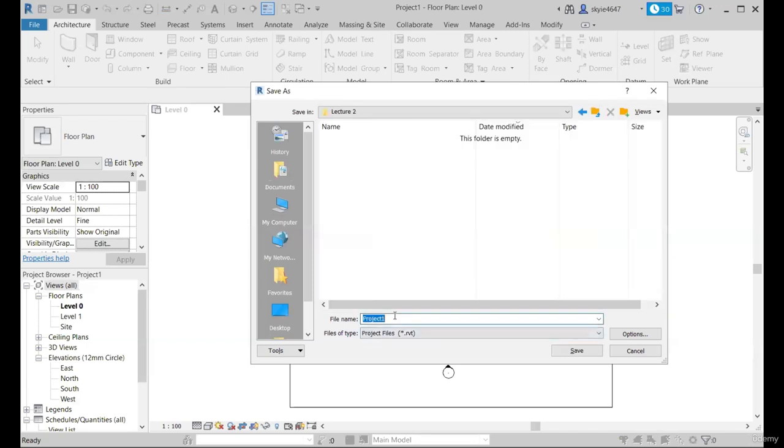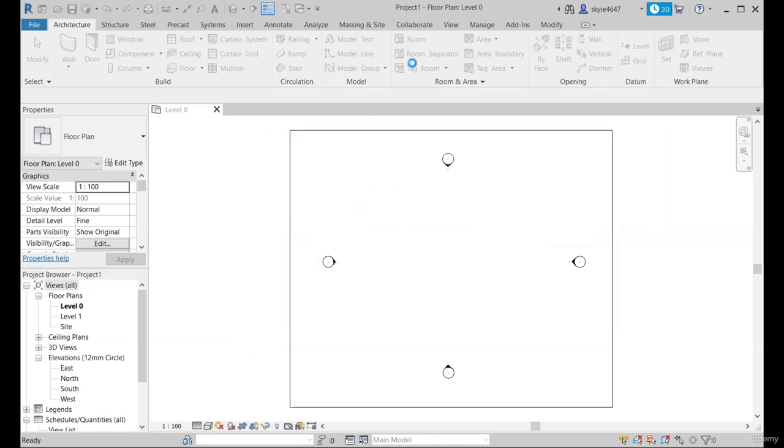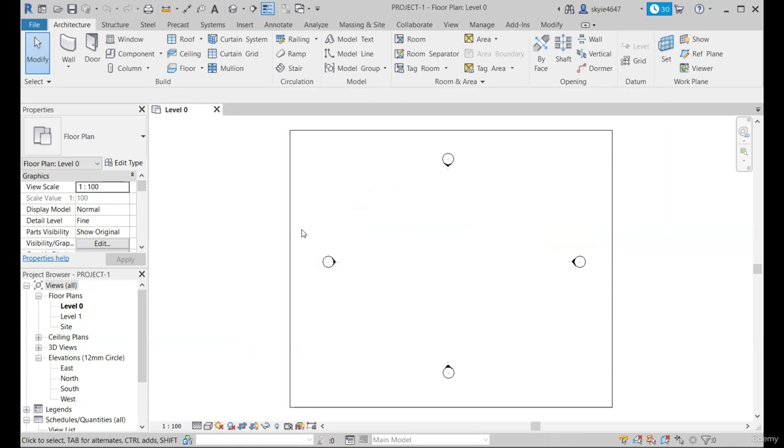So I just name it as project dash one, and you can see the extension as .rvt. Just save. You can notice the changes up over here. As I have renamed the project file, the same changes are reflected up here as well.